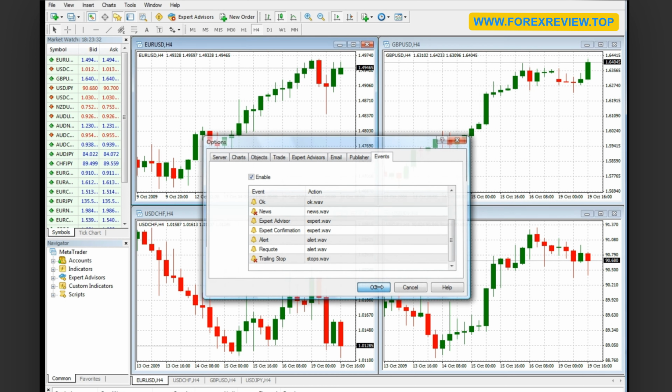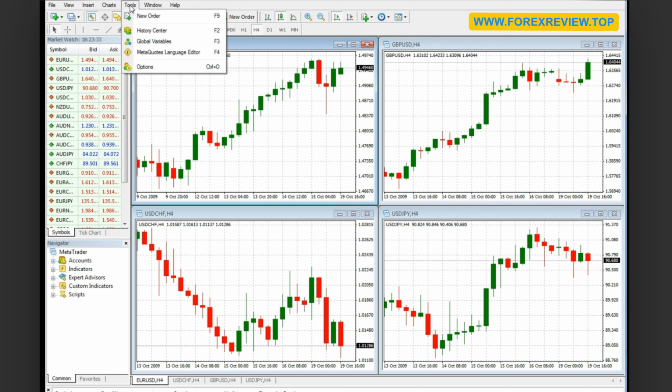That covers the options. That also covers all the things here in the Tools menu. And next we'll cover the Window menu in MetaTrader.